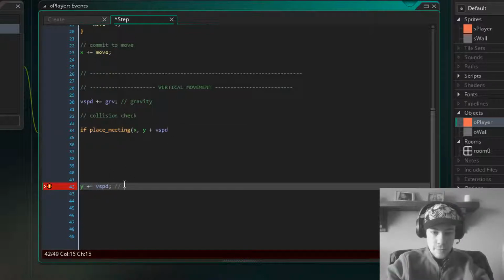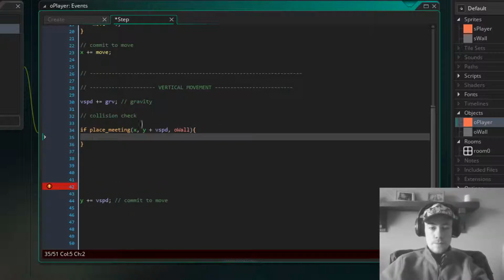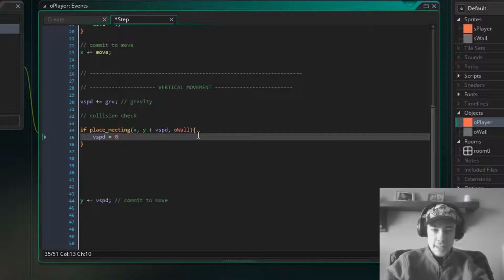I'll give this a little comment as well for commit to move. Okay, and then we're looking for a wall. So if place meeting, vertical speed below us is a wall, then we want to stop moving. We don't want to move through the wall. So VSPD equals 0.